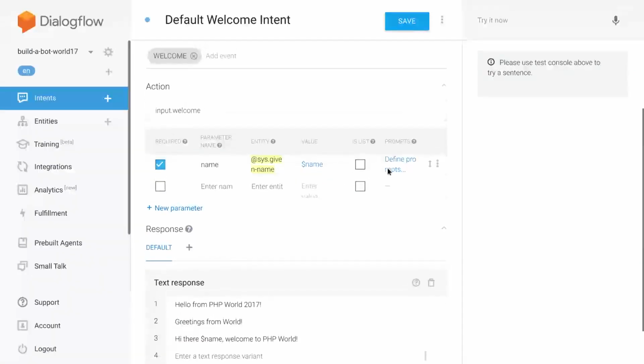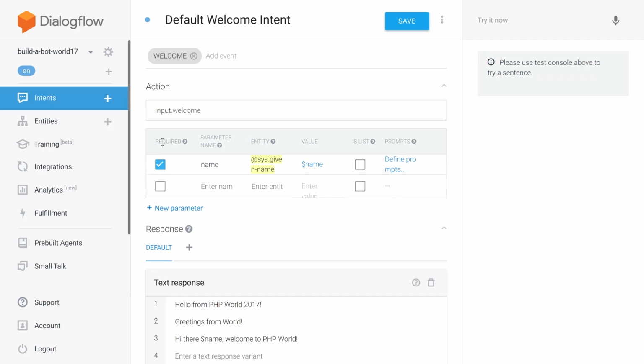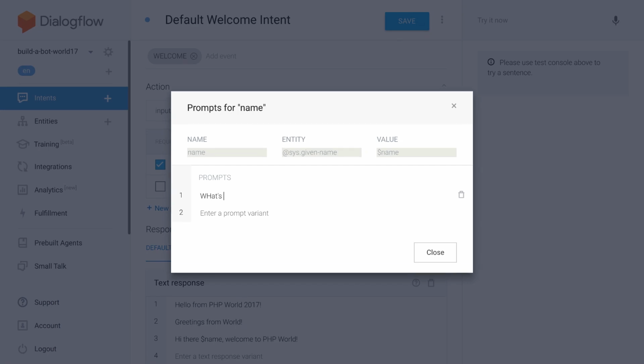Yep. You click the required checkbox over on the left. Yep. Yeah, it does. Your other left?